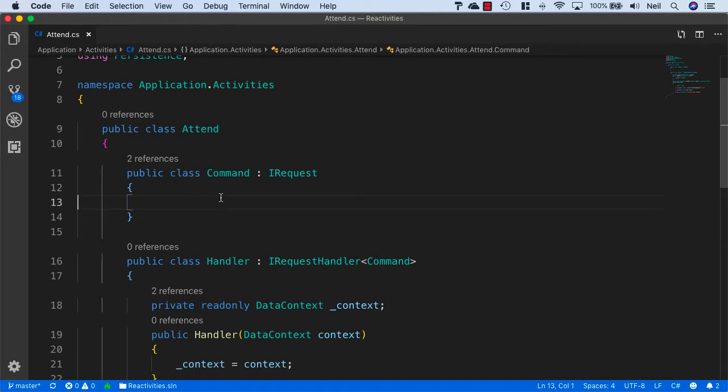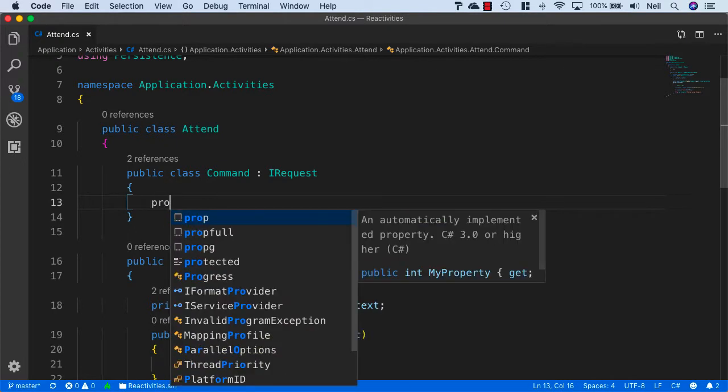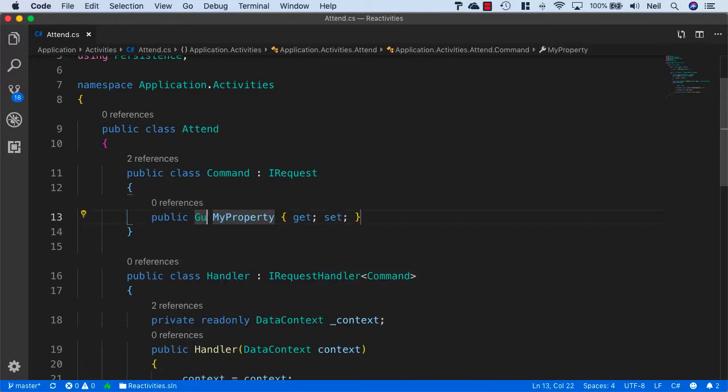And I'll just reformat. And what we want to do inside here, we're going to need to get the ID of the activity, and we'll pass that through as a root parameter. So we'll have access to it inside here. So I'll add a GUID and call it ID, which is going to represent our activity ID.